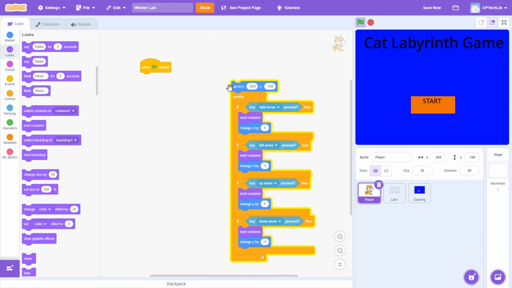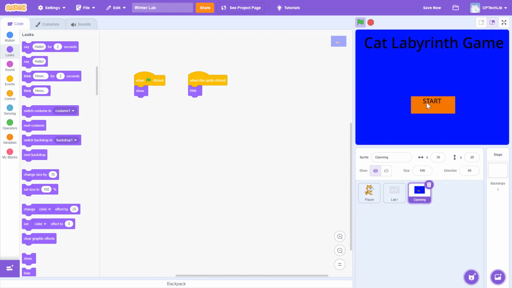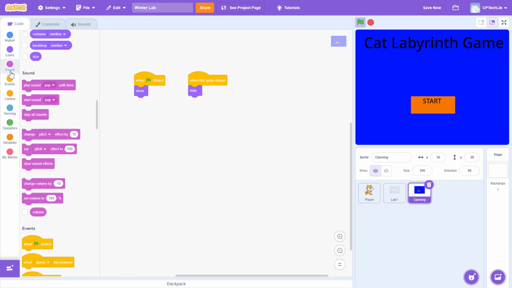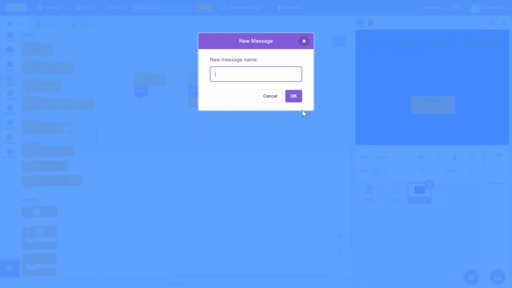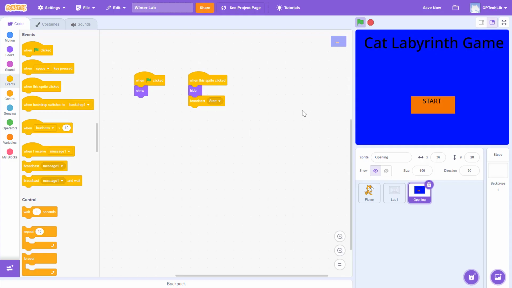Okay. So what we then need to do is tie the player, instead of that green flag, to a message. Because when this is clicked, we want a message to go out to tell everything to show up correctly. So we're going to go to events. We're going to hit broadcast message 1. And we're just going to change that to a new message. We're going to call it what we want, which is start.